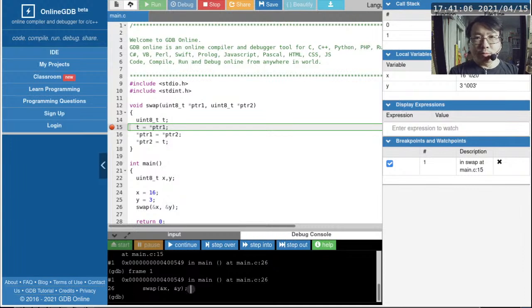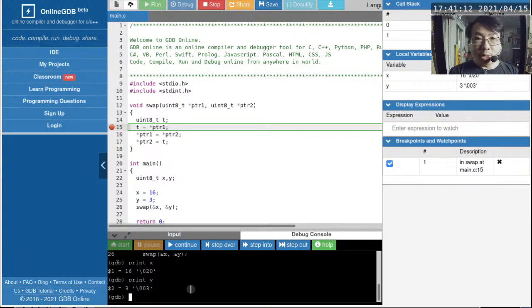And as a result, we can now look at x and y. So we can say print x. X has a value of 16. We can say print y. Y has a value of 3, which is kind of what we expected because of line 24 and line 25.